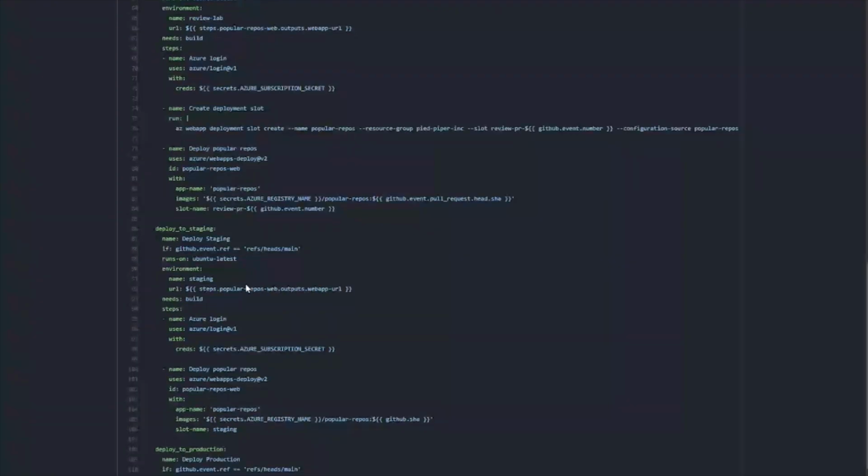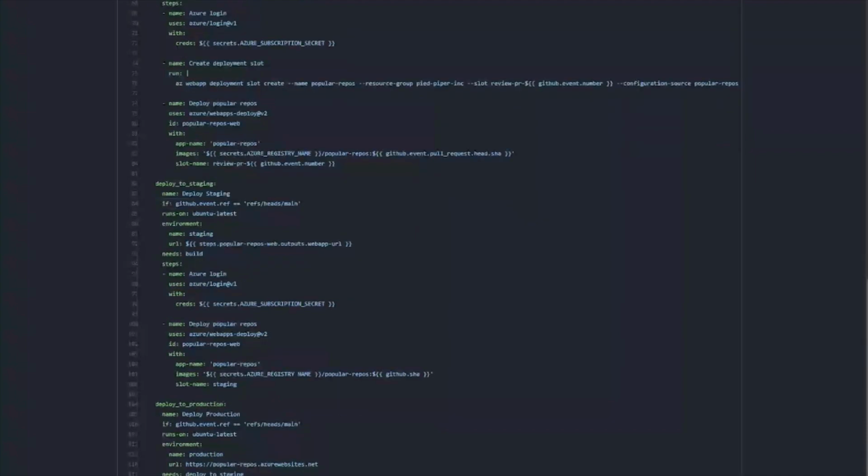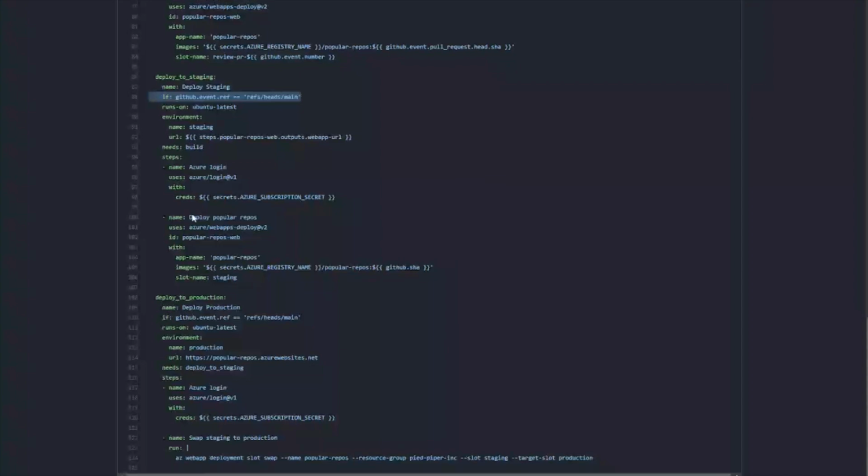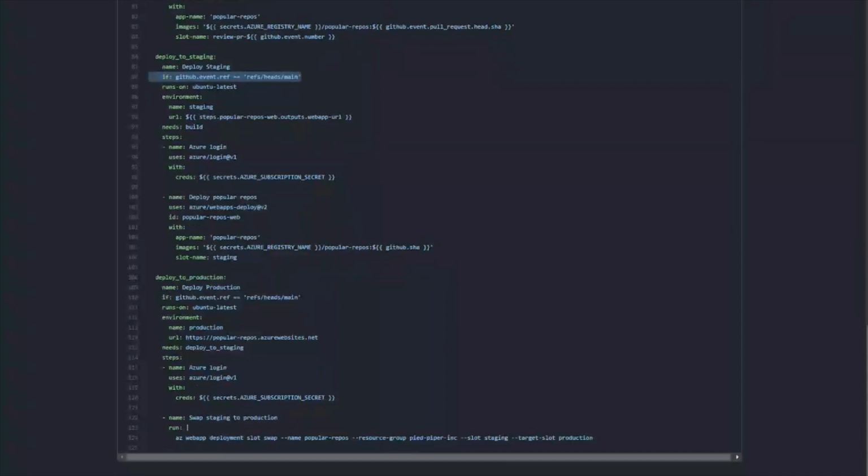And then after I merge my pull request, I'll get a push event, and you can see that in this case, I've got deploy to staging, which only runs if I happen to be on main. This deploys my app to a staging environment. Then I've got one that comes after that that's dependent, which says it has to go to staging first. So it needs to deploy to staging, which then deploys to production.